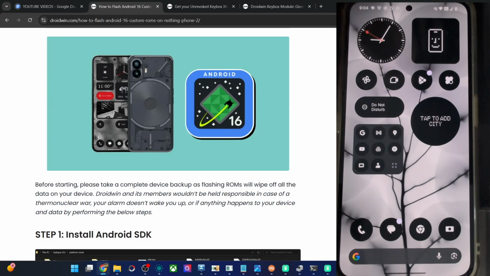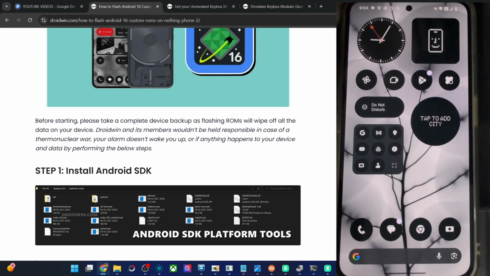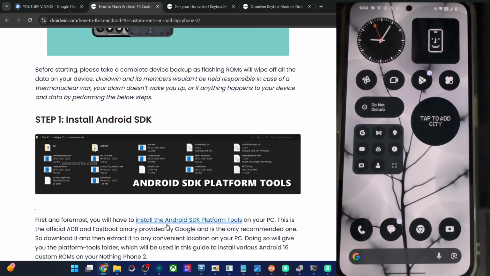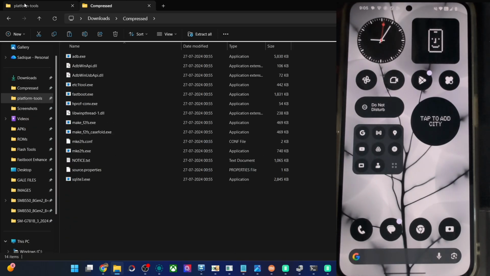So first and foremost, get the Android SDK from my article. The link for the same is given here, and then extract them onto your PC. You can do so anywhere you want. In my case, I've done the same in C drive, and the files are the following of platform tools. Let me show you over here.